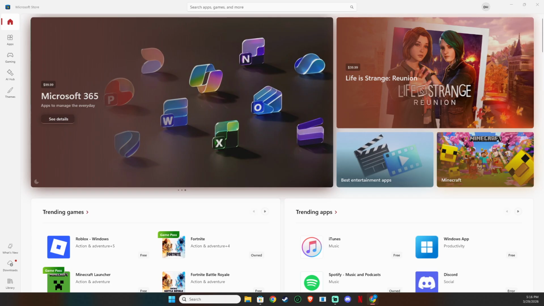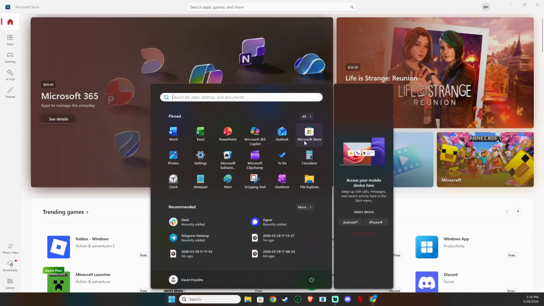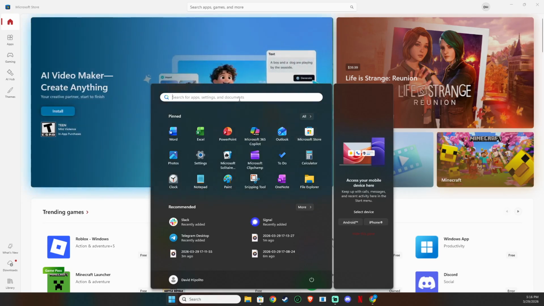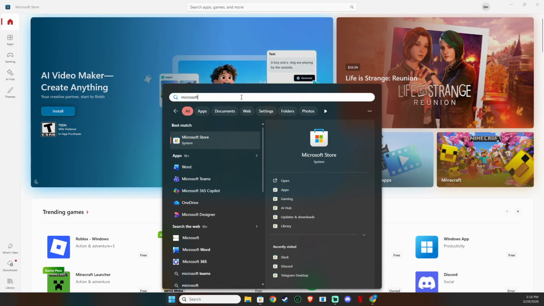Start by opening the Microsoft Store. You'll find it on your taskbar or in your Start menu. If you don't see it right away, use the search bar on your computer and type Microsoft Store. Give it a moment to load. Having a stable internet connection helps here, since the store needs to fetch the latest app listings.